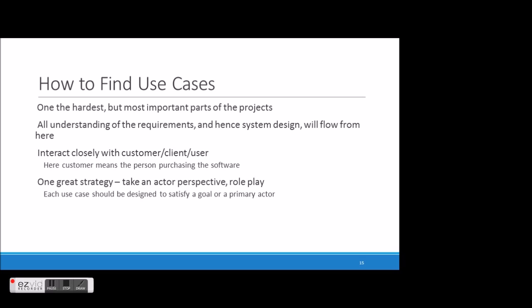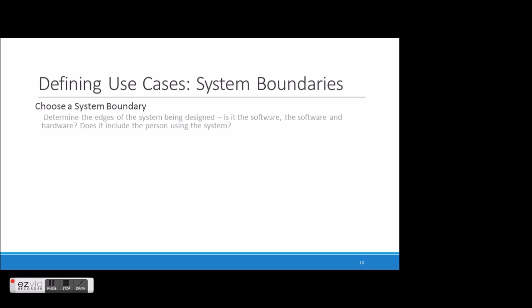Okay? What are the boundaries? Is it the software and the hardware? Does it include the person using the system? What's the boundary of what you're looking at here? We're determining the domain of the system, and we're going to get more into this when we do domain models, but you will do some of this analysis early on when you start with the use cases.